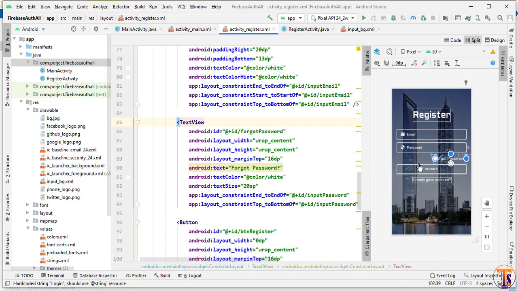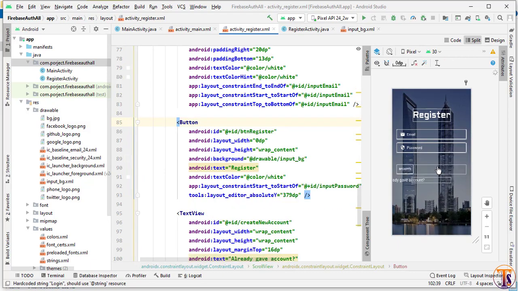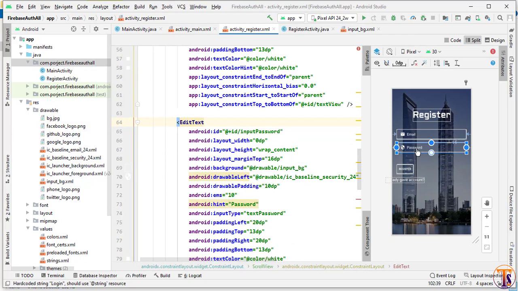Okay, now we have no need of this forgot password. So here I will remove the forgot password. And also we have need of another edit text for the confirm password. So here I will copy paste. So here I will select this one and Control C, Control V.